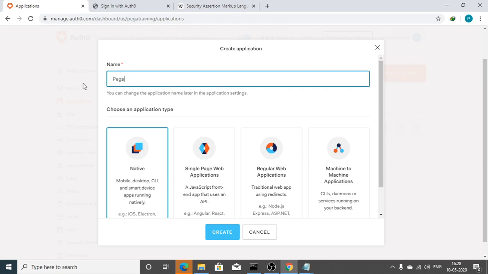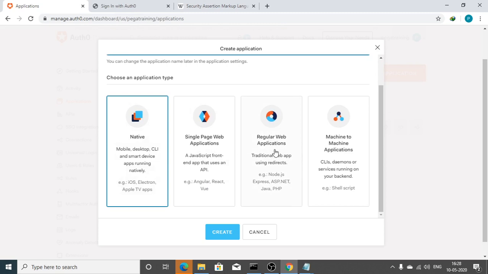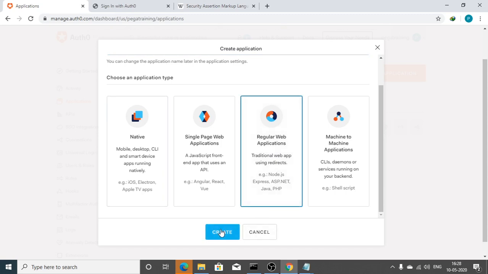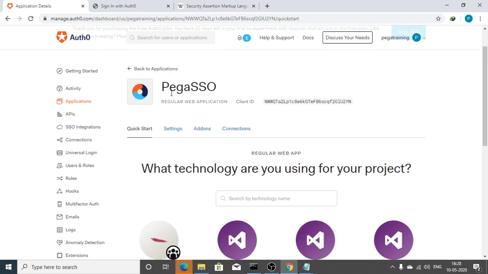Name it Pega SSO. There are multiple options. Since Pega is a web-based application, you can just select regular web application and click on create. Now an application is created within the OAuth identity provider. Now we have to configure this application and enable SAML single sign-on authentication on this particular Pega SSO application.